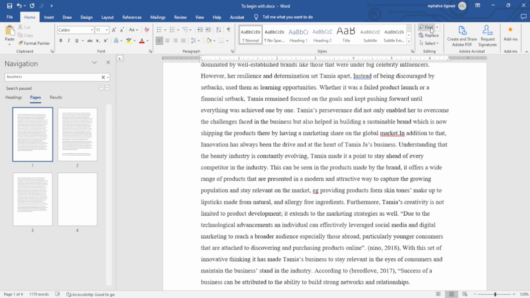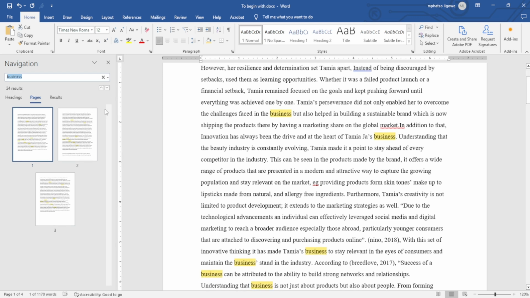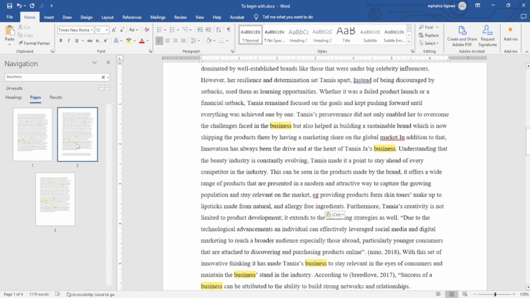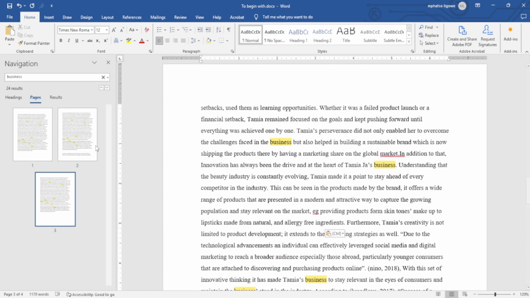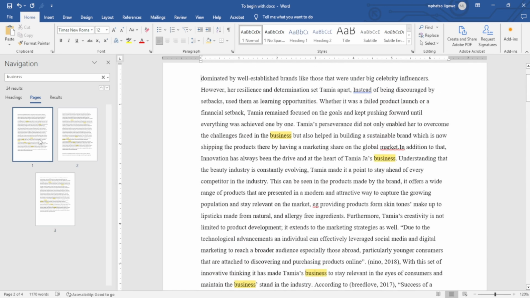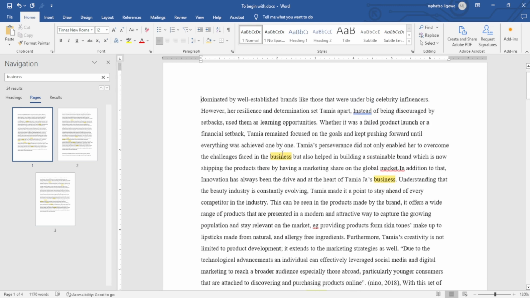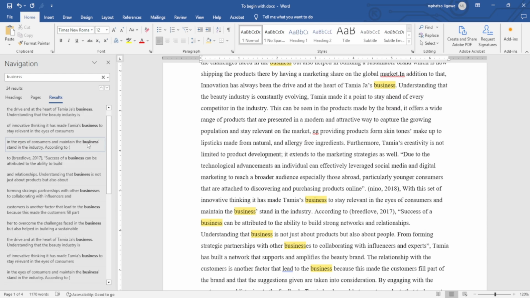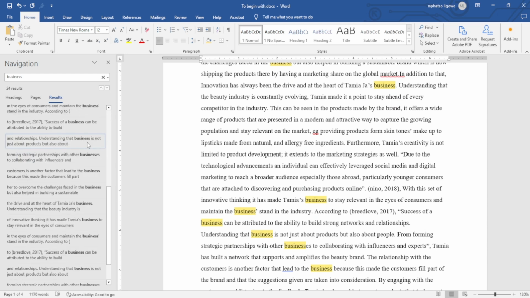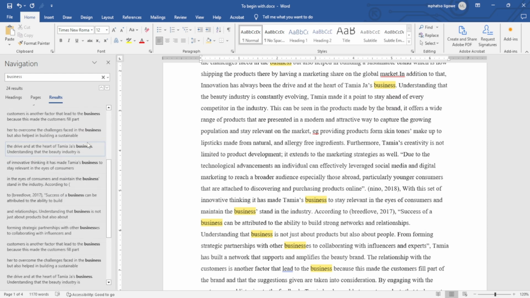Here it is. You can see now I have 3 pages and all of them are being highlighted, as you can see here on my pages tab, on my pages heading. If you go to the results, you can see I have so many sentences where the word is found. So that's how you find words in a Microsoft Word document.